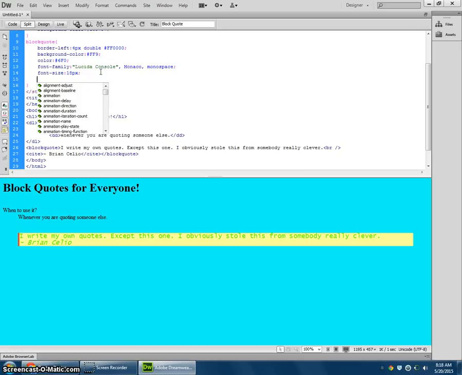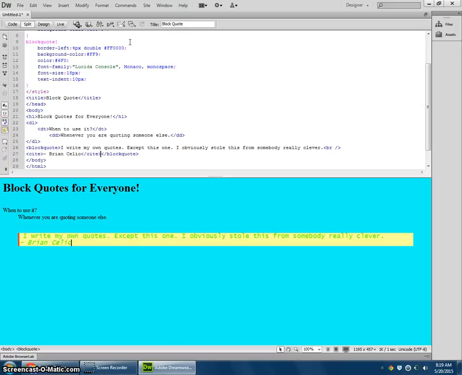One final thing you can do, you can change the indent with the text indent property. You can make it, say, 10 pixels, and it will indent this 10 pixels. So that's how you style and use block quotes.